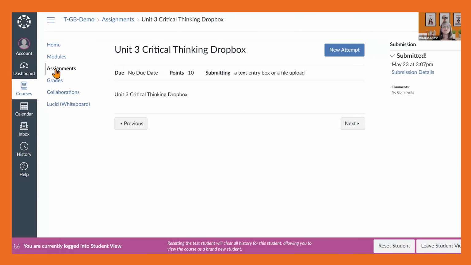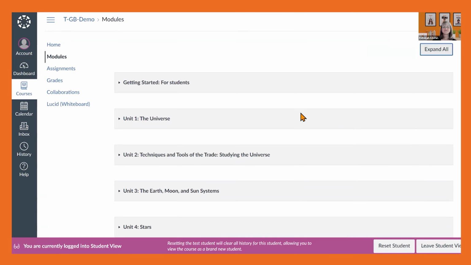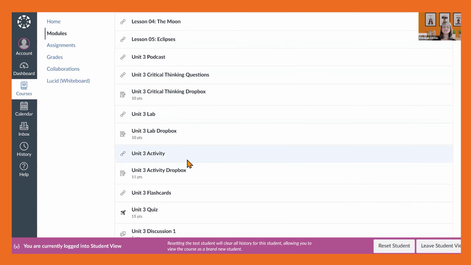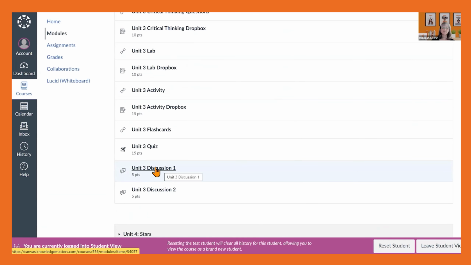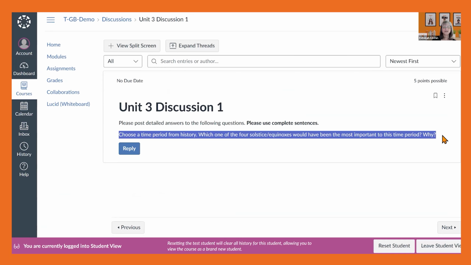I am going to go back to modules, because remember, that's home base where I can see everything. Collapse everything, and we are working in Unit 3. Let's go down and take a look at those discussions. As a student, when I open up a discussion, if I am going to complete this digitally, I am going to copy the question. And then I'm going to click Reply.